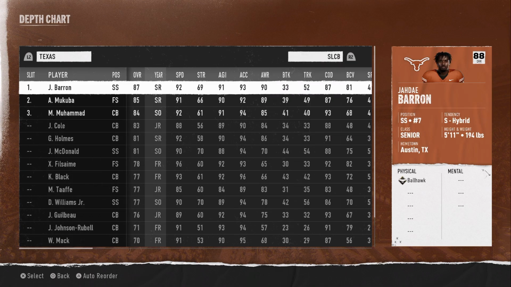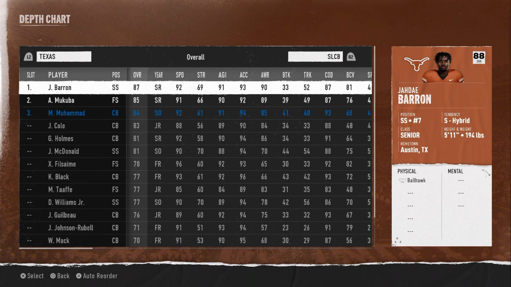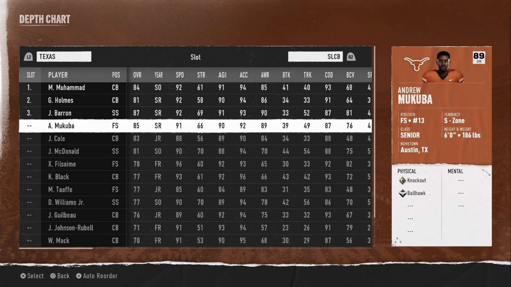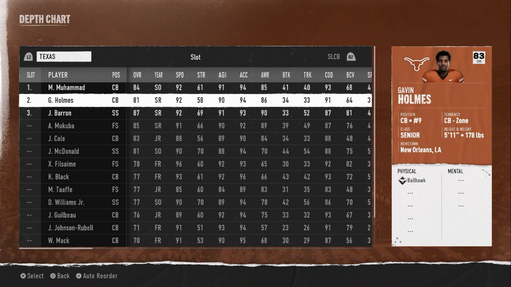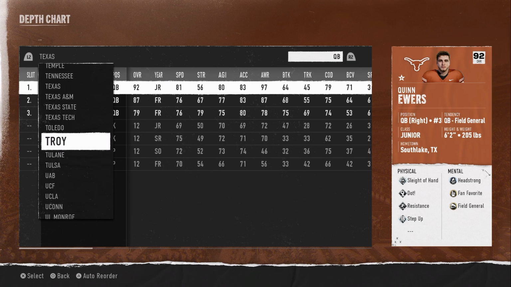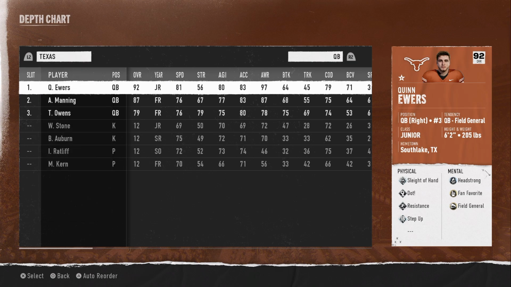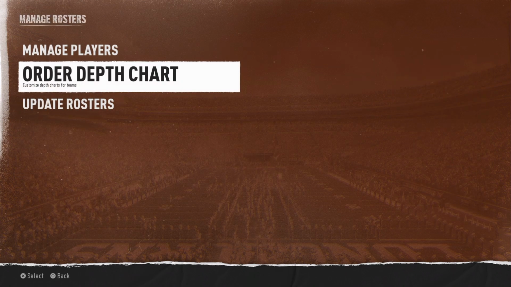At the slot cornerback position, you don't want these to be starting anywhere else. As you can see here, it has our safety. So we want to put Muhammad, and we want to put Garrett Holmes. From there, that is how you set up your depth chart in College Football 25. And you can do this for literally every single team. So whatever team you want to use, just kind of tab over to that team, set your depth chart, and it will automatically save for you.